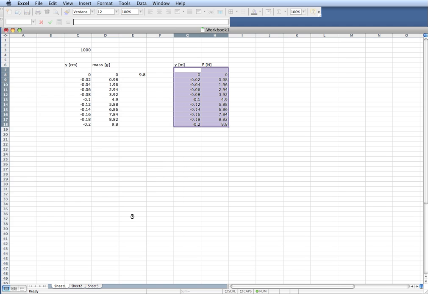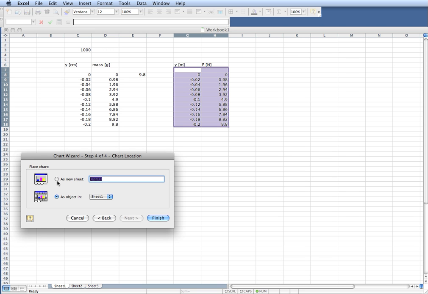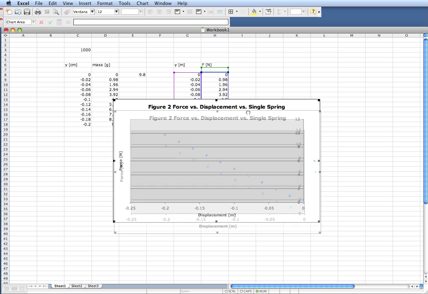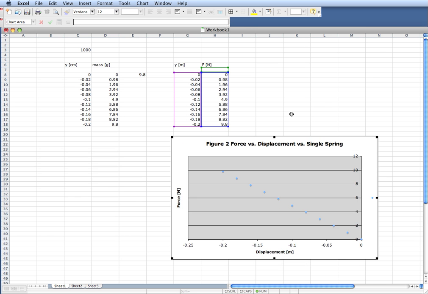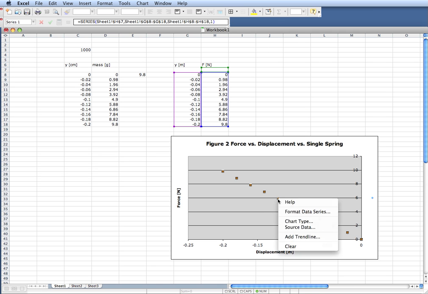I'll click Next, and I can create this as a new sheet, or basically a new 8.5 by 11 piece of paper, or I can just create it right here as an object in the sheet. So I'll click that, and there it is, nicely formatted and everything. We need to create a mathematical model. So I'm looking at this and it looks like it's linear to me. And the way you create a mathematical model in Excel is you right click on a data point.